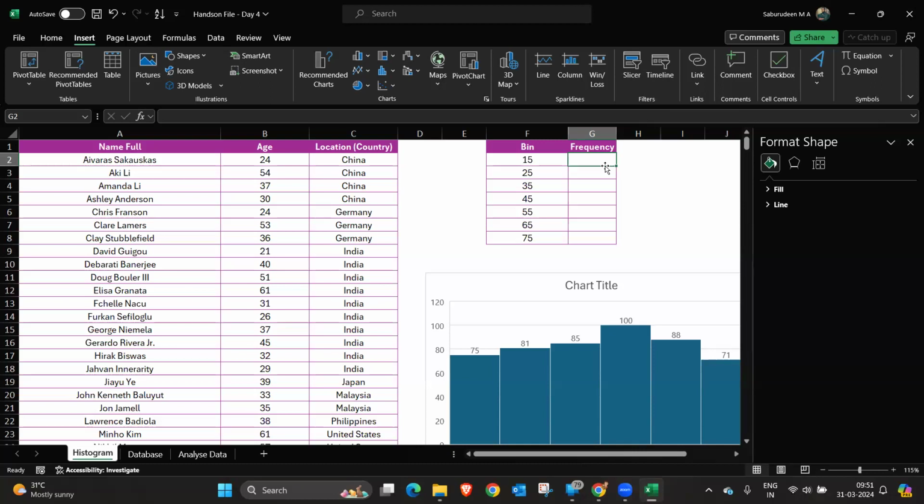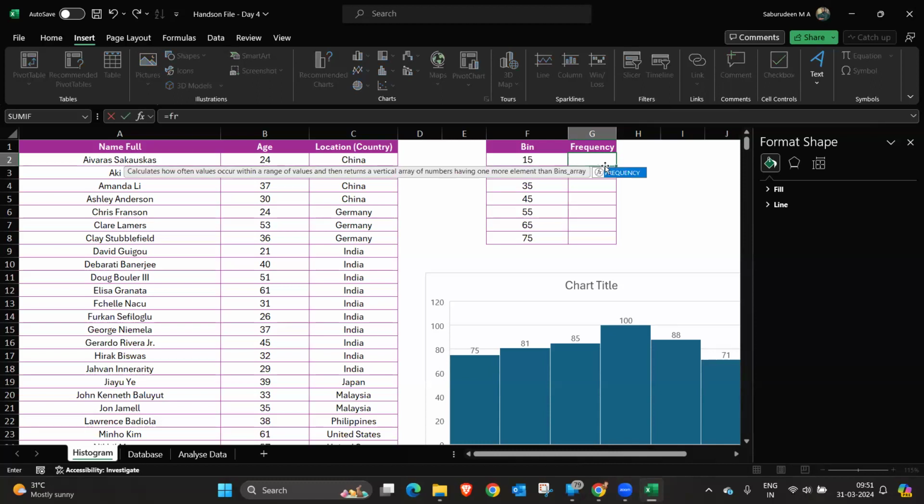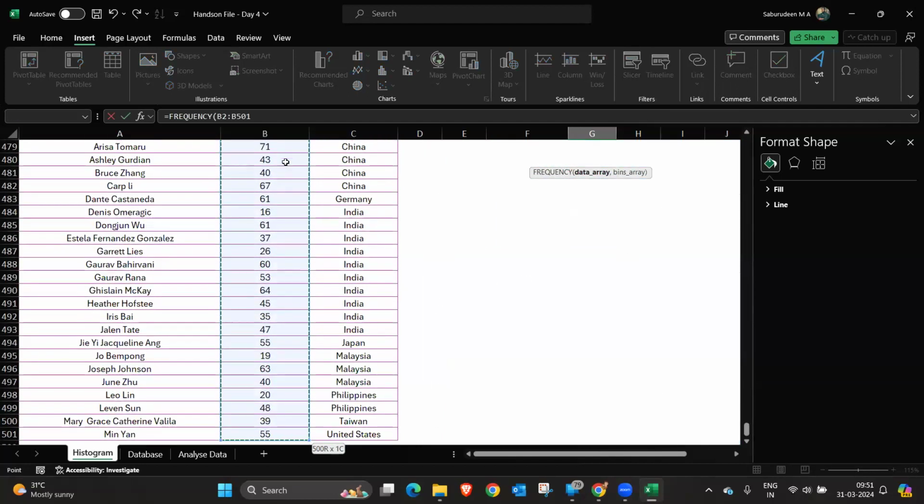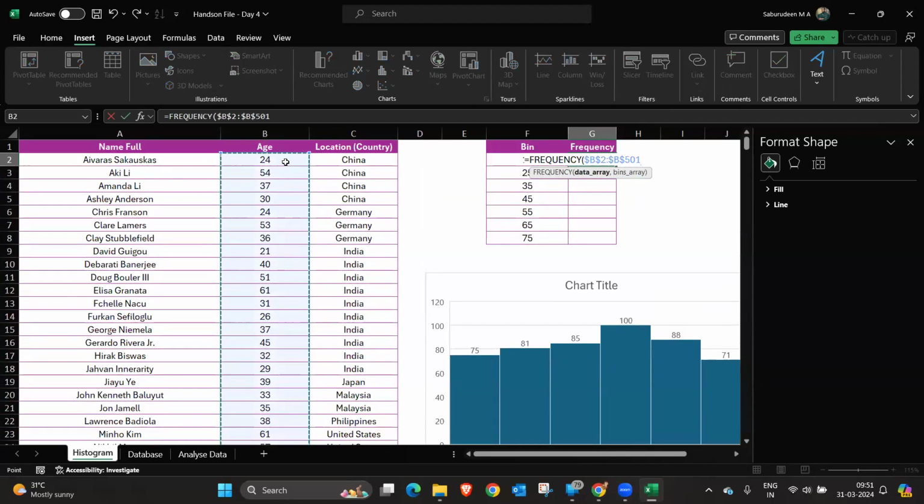First, we'll see how to write the frequency function. The frequency function is very simple. All we need to type is FREQUENCY, and the first argument is nothing but your data array. This is the data array from B2 to B501. Here I want to lock this because we are going to copy the formula downwards. It will automatically copy downwards, but still we have to put a lock. Put a comma. The next one is asking for the bins array.